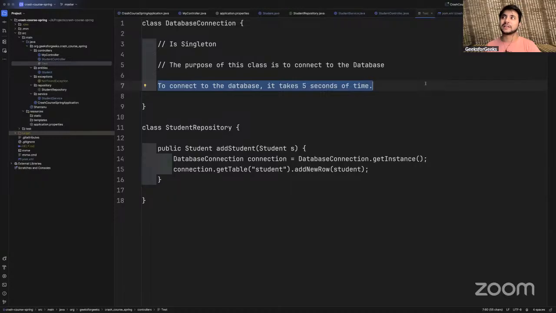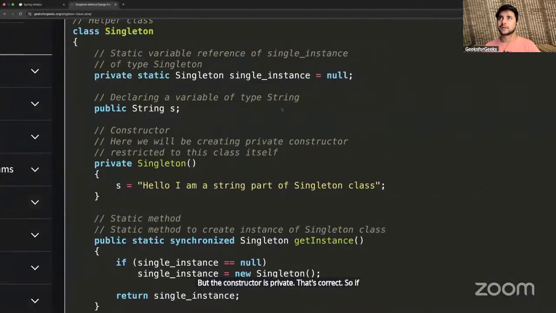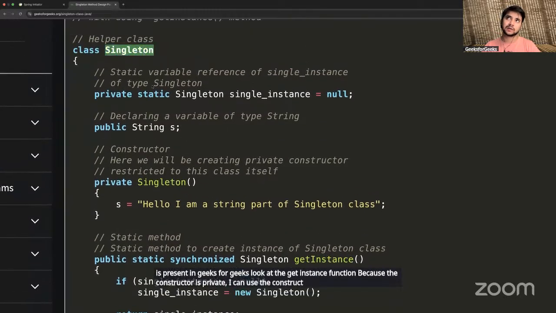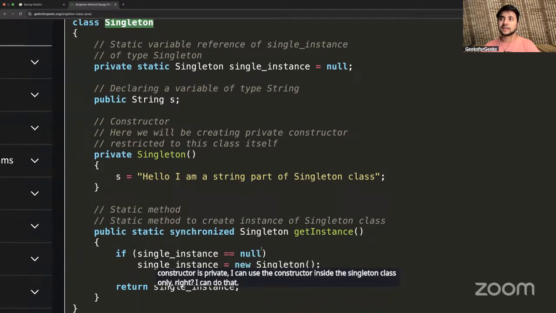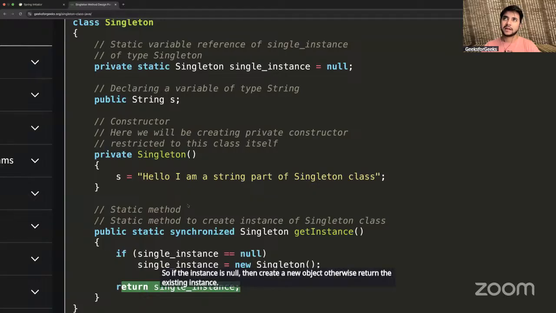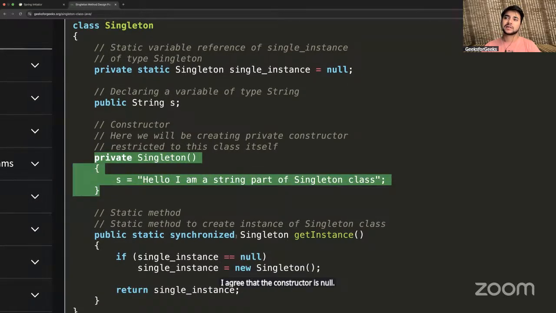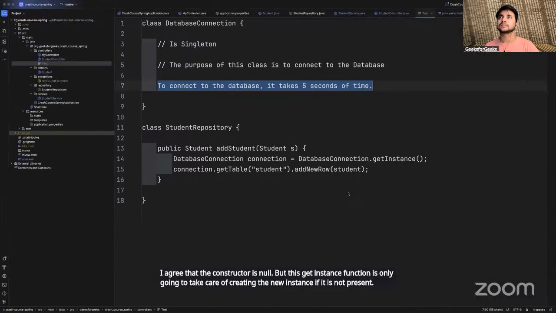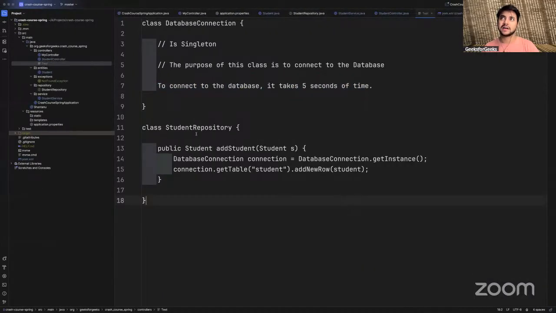But the constructor is private. That's correct. If you look at the code present in GeeksforGeeks, look at the getInstance function. Because the constructor is private, I can use the constructor inside the singleton class only, right? So if the instance is null, then create a new object. Otherwise, return the existing instance. I agree that the constructor is private, but this getInstance function is only going to take care of creating the new instance if it is not present. Are you able to understand why we need singleton? And this is a very good example.